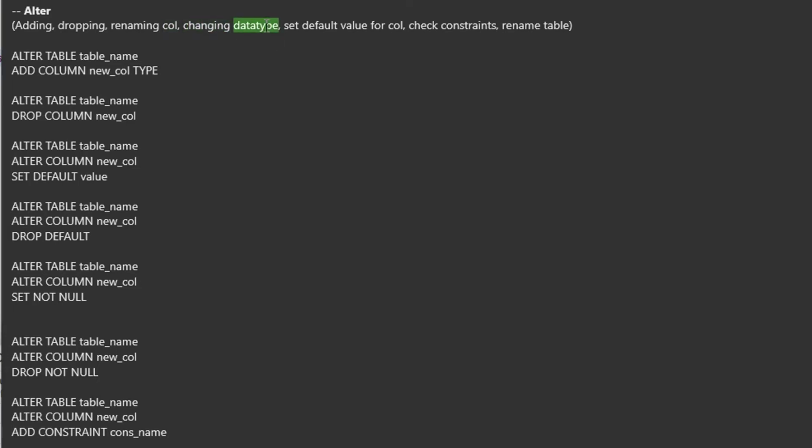Let's say you have a data type varchar for any particular column and then you want to change the data type into something else. You can do that with the help of alter. It also allows you to set a default value for any specific column. So let's say you want to keep the default value within the age column as 18 years for all the students. You can do that with the help of the alter command. You can also change the check constraints, and it also allows you to rename the table as well. These are a few ways we can use the alter command.